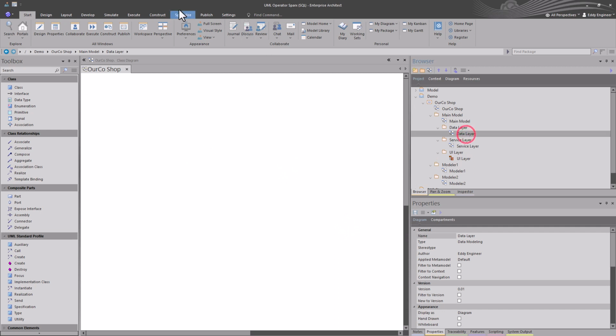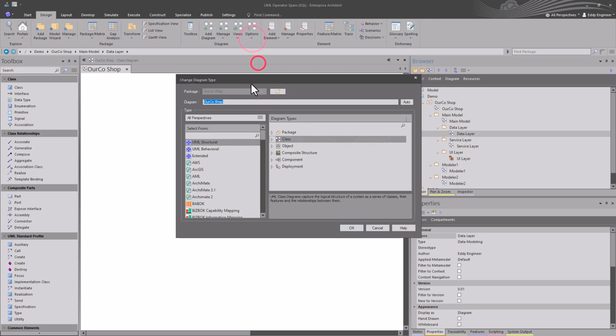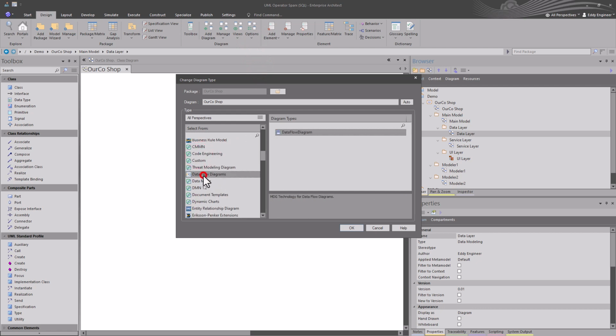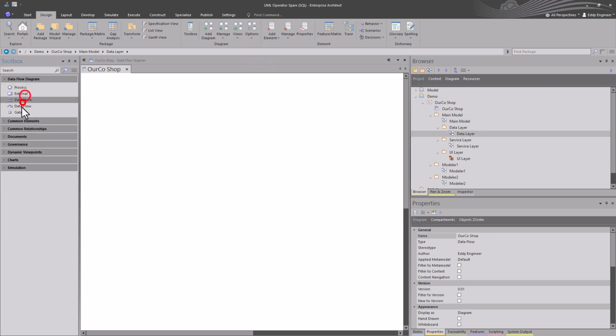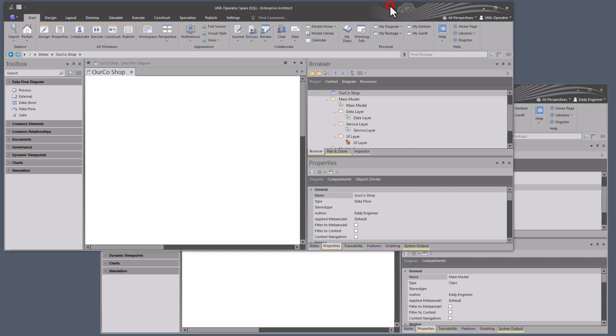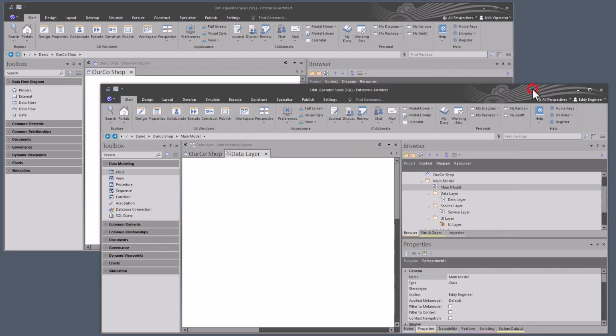At any point, you can change the diagram type. In this case, we're going to change the data diagram type to a data flow diagram type. So we have our two sessions. This is UML Operator, and this is Eddy, our second modeler.